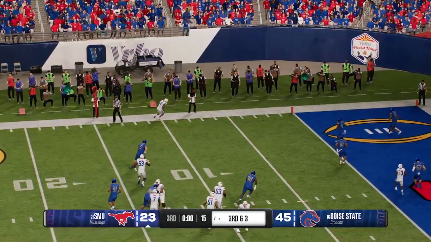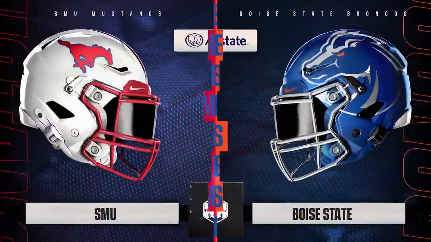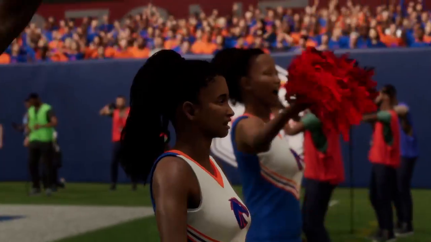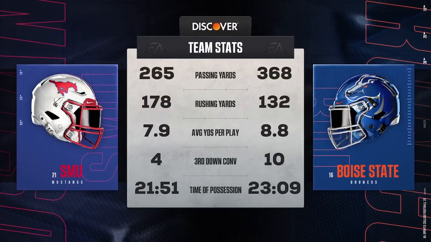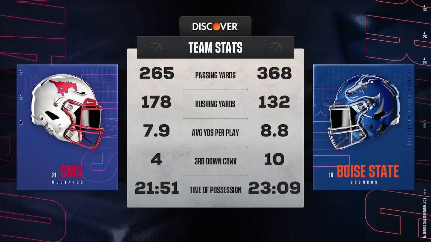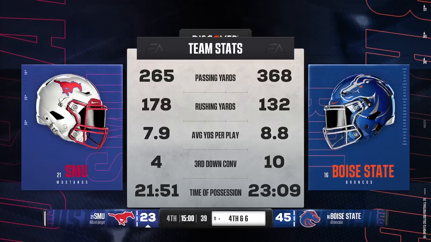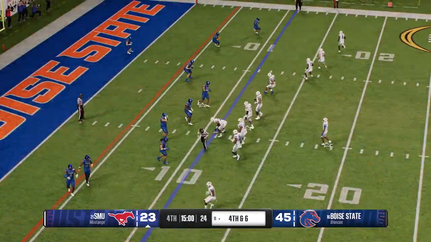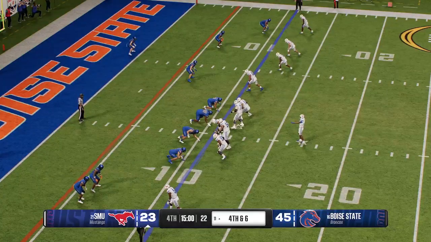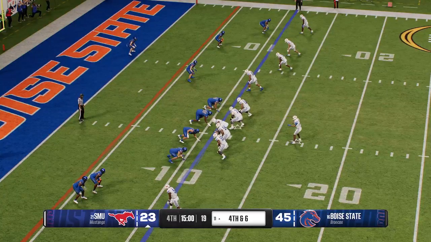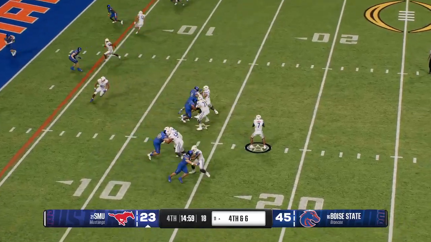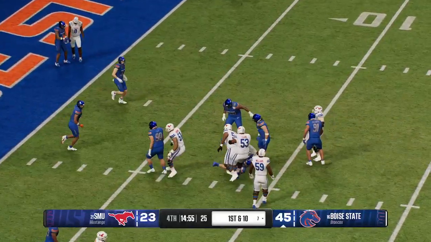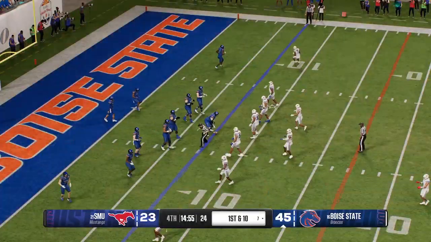And here's the throw. He finds the screen, and it's now 4th down. And that's the end of the 3rd quarter of the Fiesta Bowl. Boise State on top, 45-23. And here's the throw. Jennings has got a run with it. Oh, he can't get there in time.